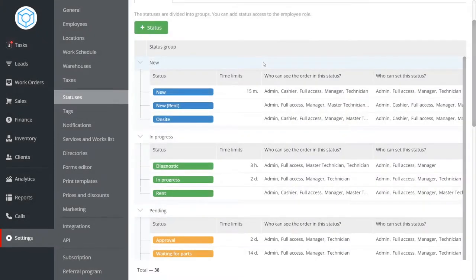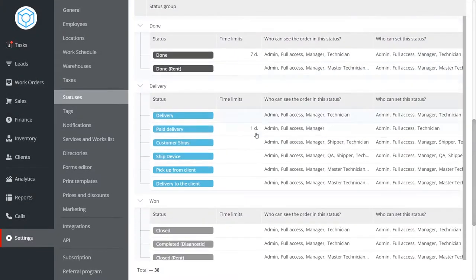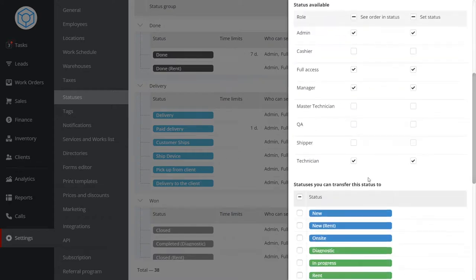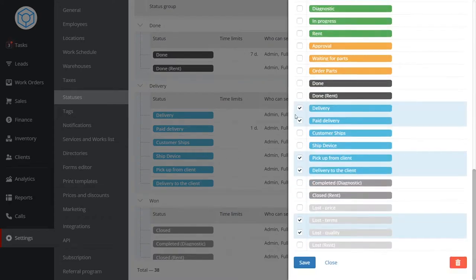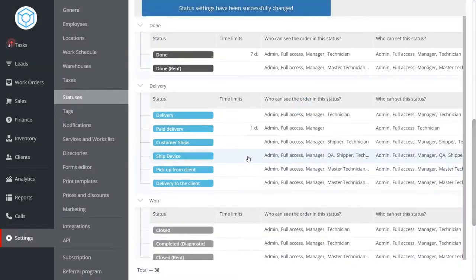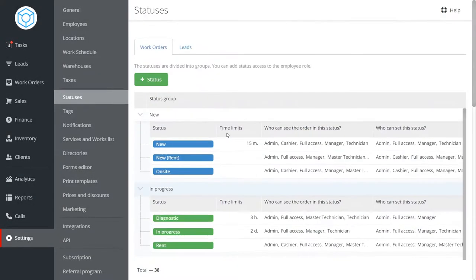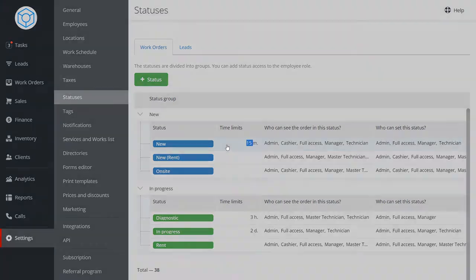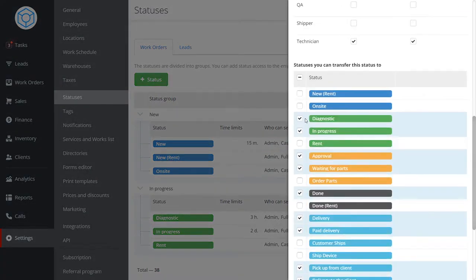Note please, we do not recommend transferring closed work orders to open statuses, as this can cause confusion in reporting and payroll calculations. Now, let's set up status transfer rules for the main open statuses. For example, from the new status you can move only to the diagnostic, on-site, or unsuccessful statuses.